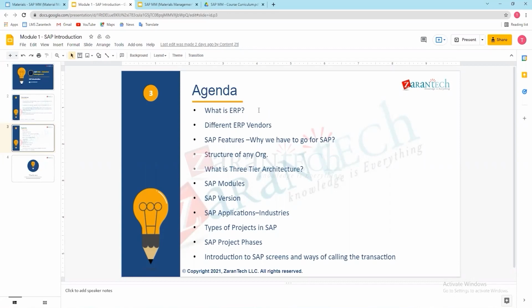So about the projects, there are 6 to 7 project types in SAP. First is the SAP implementation project, which you have heard about. Then the SAP support project, then the SAP rollout project, then the SAP upgradation project. Mainly these are the 4 types of projects which we work on daily basis in industries. So what is the SAP implementation project?